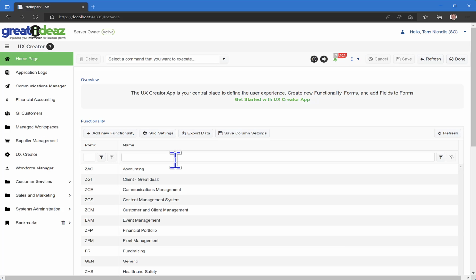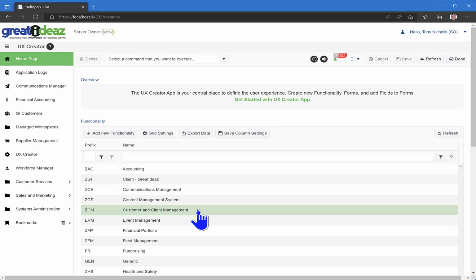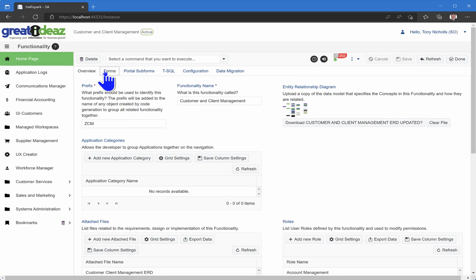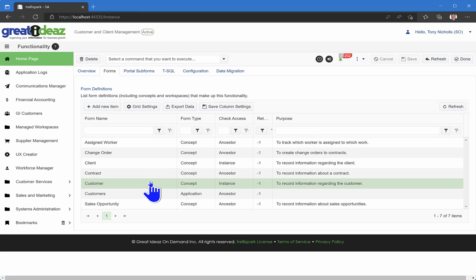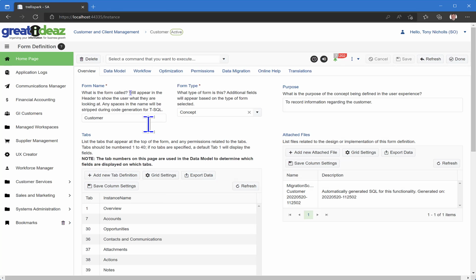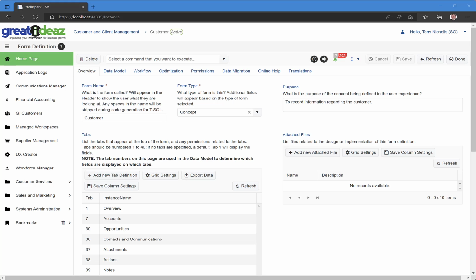Now, the example we're going to use today for our migration is the customer information. So what I'm going to do is navigate to the example customer and client management functionality that we provide as part of our demo workspaces. And we're going to be interested in having a look at our customer form. So at this point in the development process, we're making the working assumption that business analysts have worked with the business to define what a customer is. So let's have a look at an example customer.